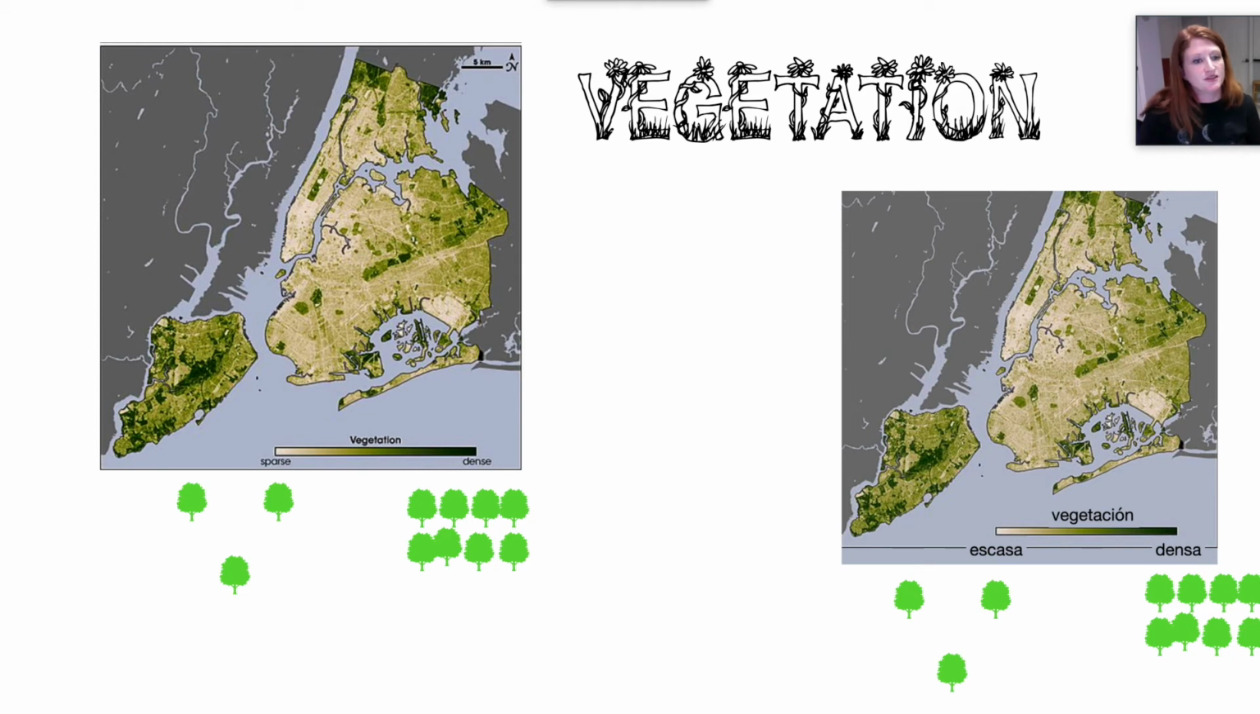Vegetation, this is the same as saying those plants, right? Plants are less in the city. You have less plants in the cities. So the dense areas, as you see on the map, are darker colored. There's less dense areas with trees than there are sparse. So there's more sparse areas. There's less trees in the city.